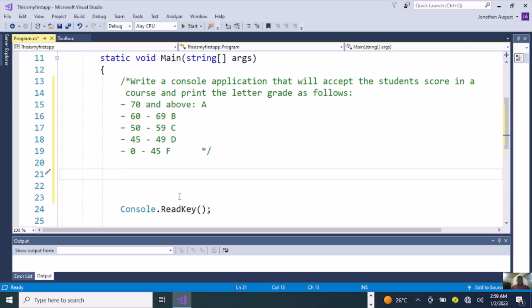When you face a C# programming war or any competition, what you need to do first is relax and think of one or two things to put in place first. If we are going to write a console application that will accept the student score, we are going to at least write a code that will ask us to accept the student score.